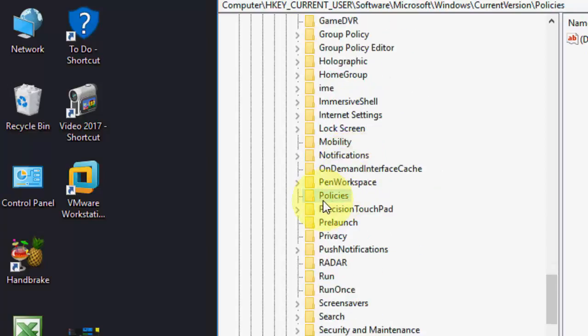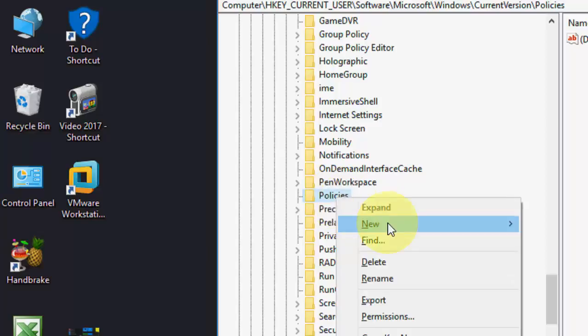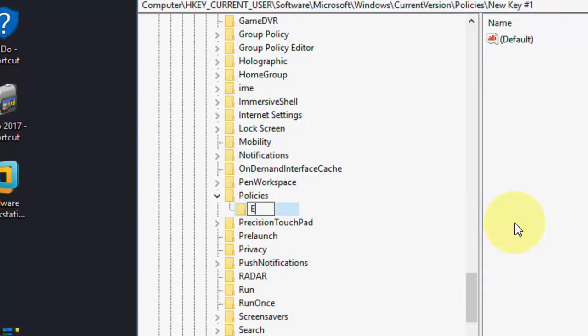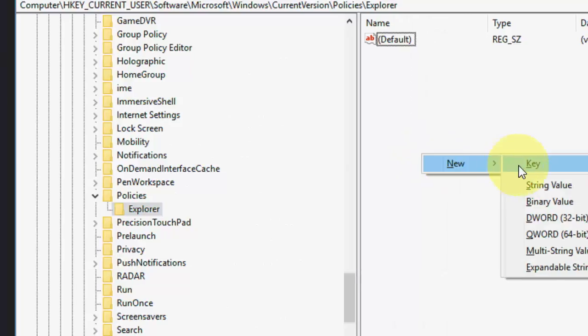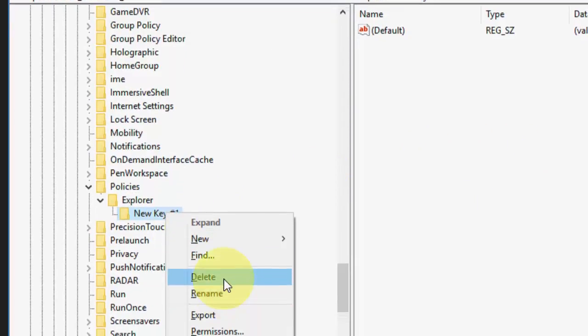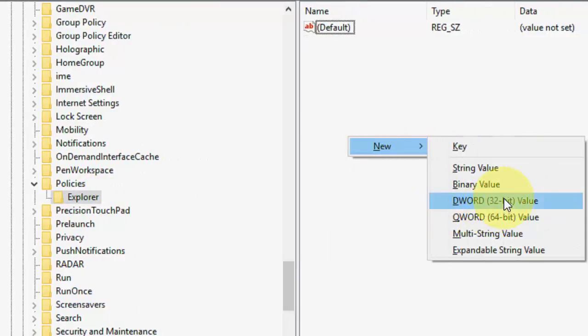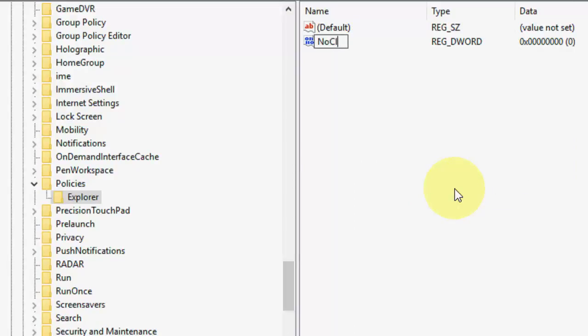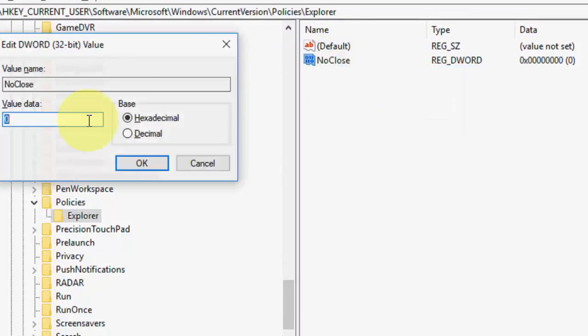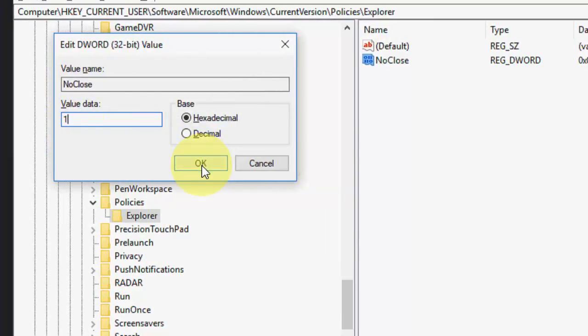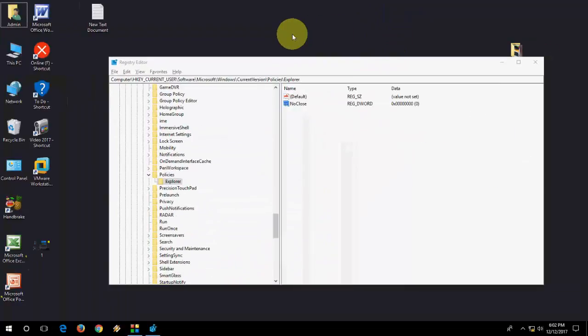Under Policies, there should be an Explorer folder. If you don't have the Explorer folder, then right click on Policies and then New and then Key. Name it Explorer. Now select the Explorer folder, right click, click New, and then click on DWORD 32-bit value and rename it NoClose, with a capital N and a capital C. Then modify it to 1 and simply click OK. So this is the third method. After this, restart the PC. Hopefully this will fix your shutdown issue.